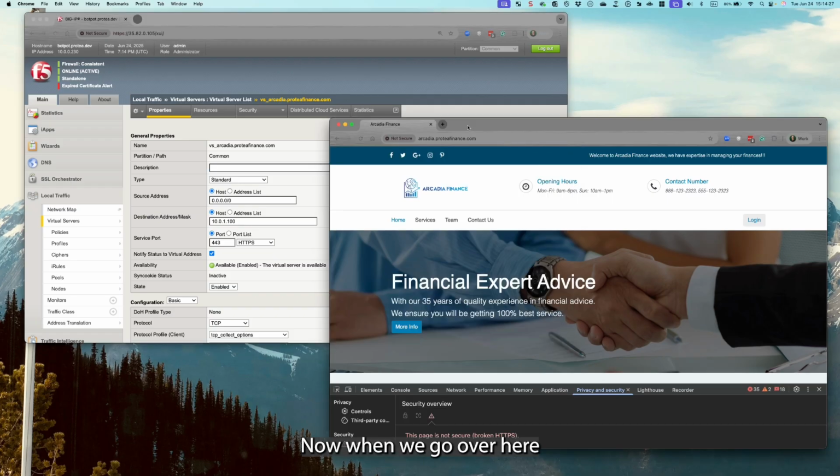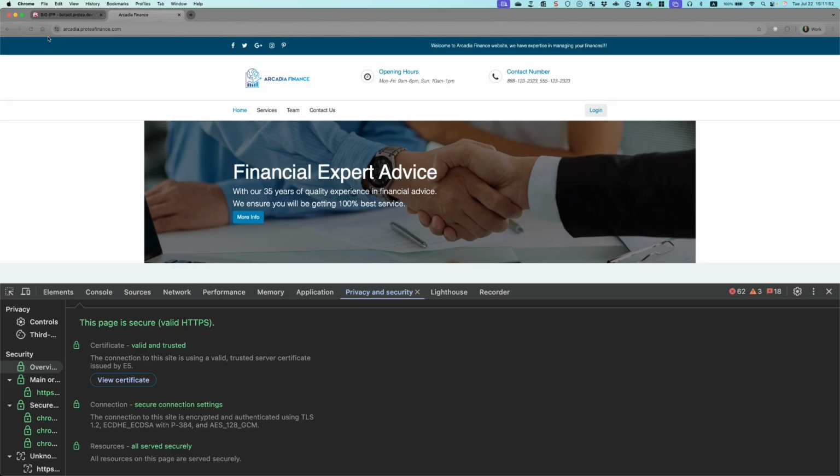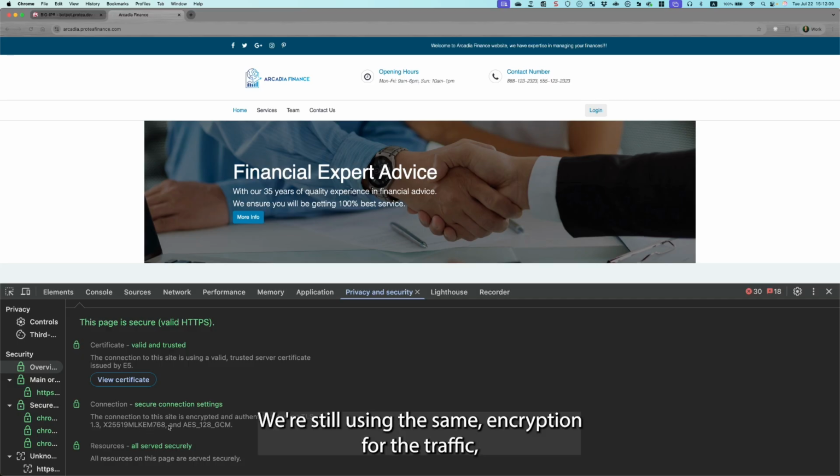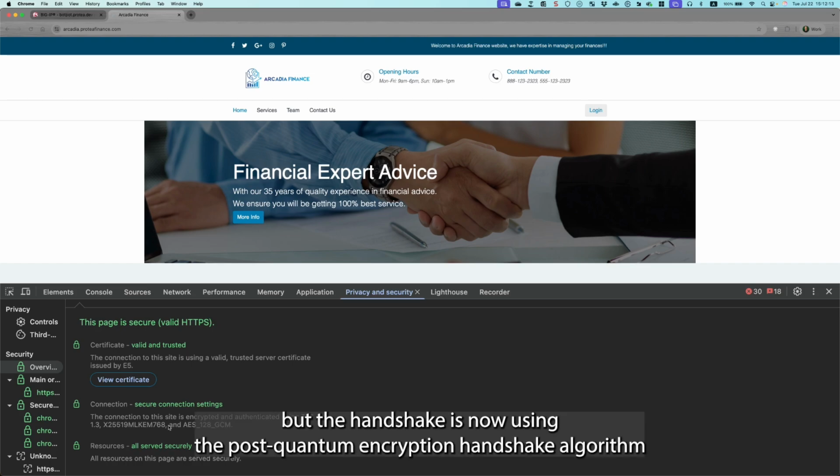Now, when we go over here and we refresh this page, everything seems the same. But when we go down here, you'll now see that it's TLS 1.3. We're still using the same encryption for the traffic, but the handshake is now using the post-quantum encryption.